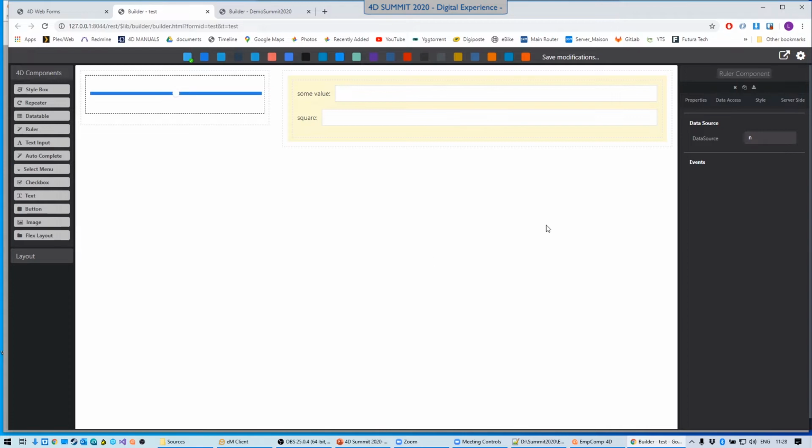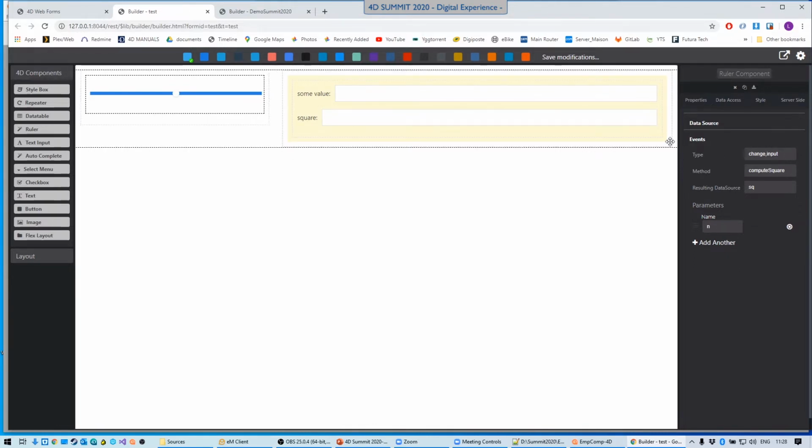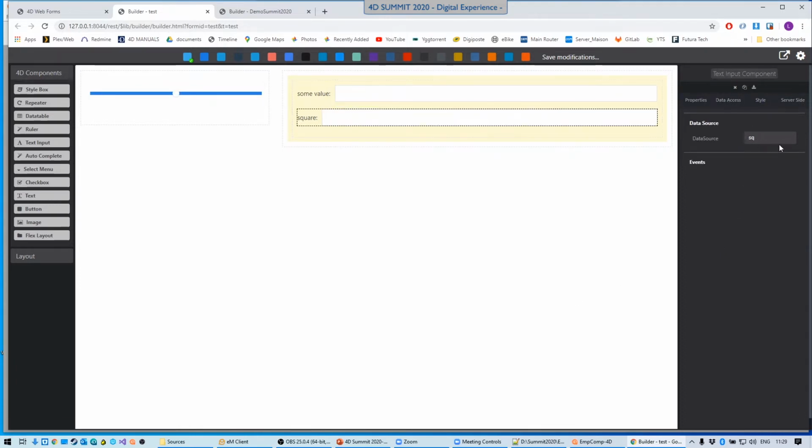Now, what I also want to do is that every time I move that slider, so either when I change by clicking or when I change by moving, so on the change or input event, I want to call the method compute square in 4D. I want to pass as a parameter to compute square my data source N, which is the content of this, and I want the resulting data source in SQ, and I actually put the resulting data source here, SQ. And here, as a reminder, I put N to see when I move here, I want to see also the value of N here.